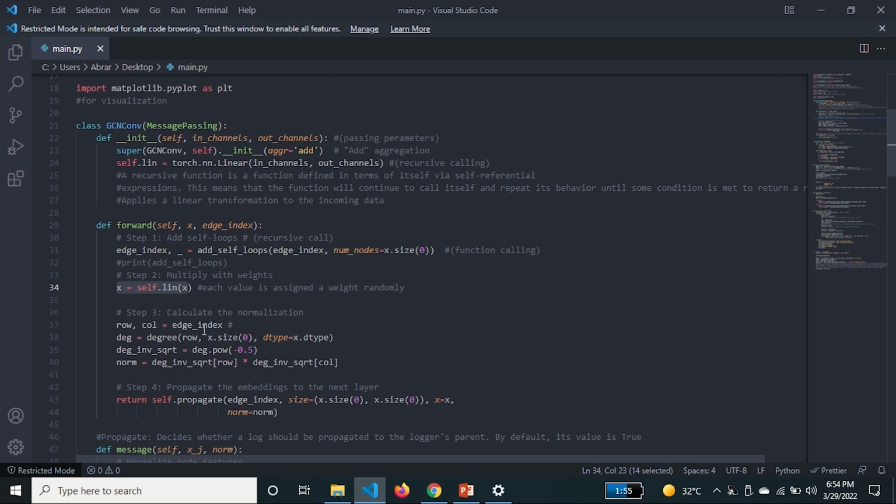row, col is equal to edge_index. deg is equal to degree(row, x.size(0), dtype is equal to x.dtype). dtype stands for data type. Over here it is taking the power. Power minus 0.5 means half power is being taken. And what it is returning: self.propagate(edge_index, size, x is equal to x, and norm is equal to norm).